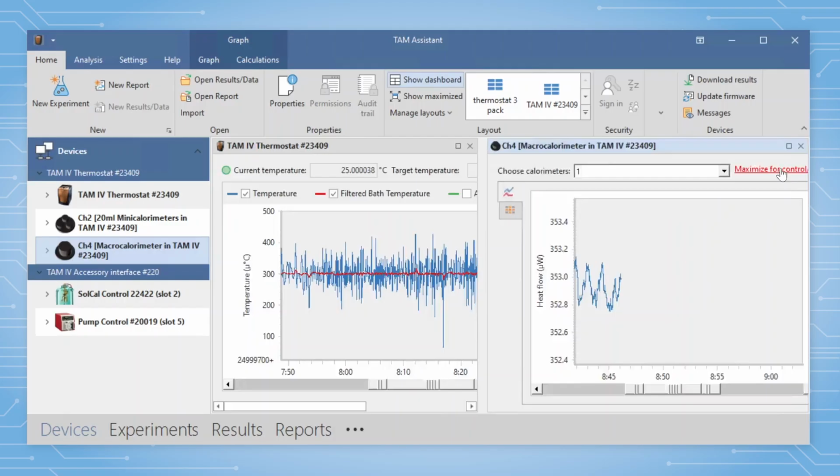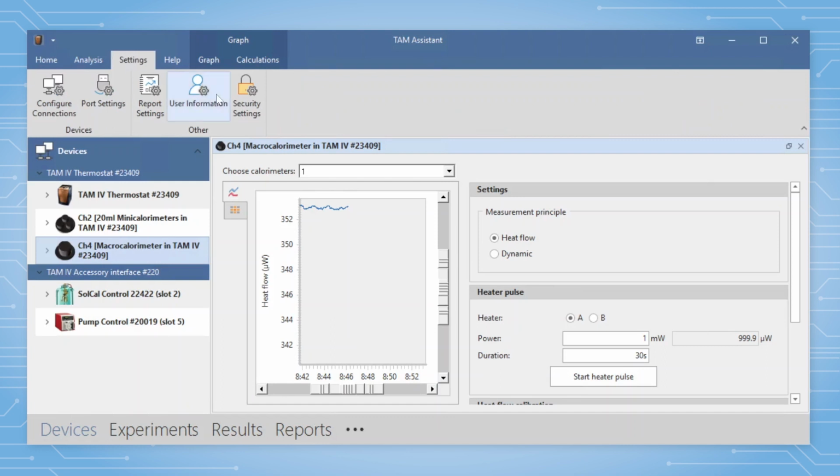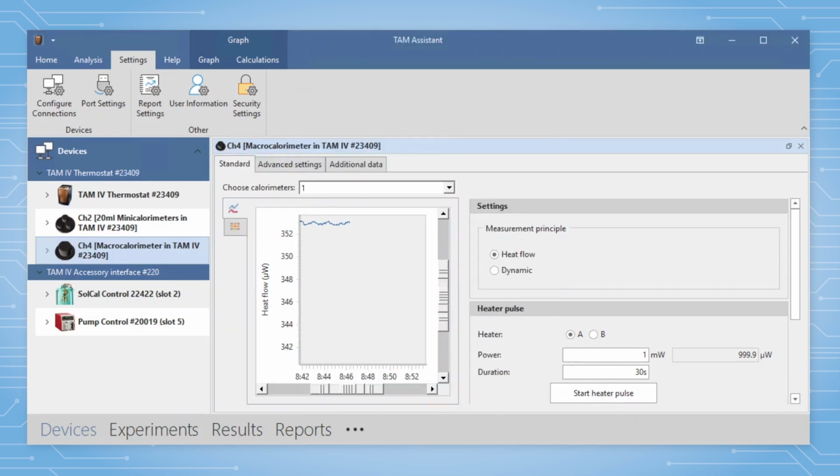While the system is equilibrating, we can verify a few things in the software. Maximize the calorimeter window for full control. Click Maximize for Control, found in the upper right corner. Next, we will change the user level, which can be done by clicking on Settings, User Information, User Level, and selecting Advanced. Click OK.